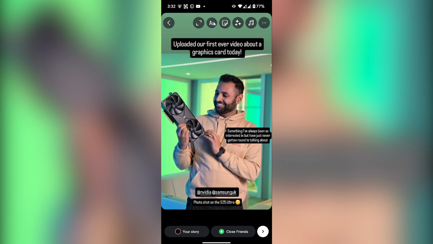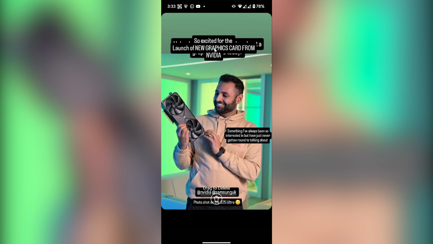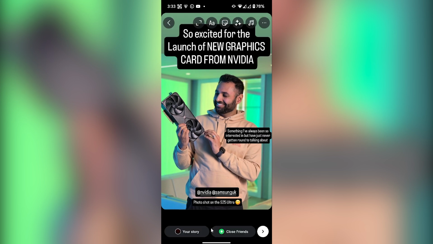For instance, I will select the text button. So I will type "so excited for the launch of new graphics card from Nvidia," and I will place my text on top of this text, and then I will simply post my story. And that's how you can repost someone else's Instagram story to your own.